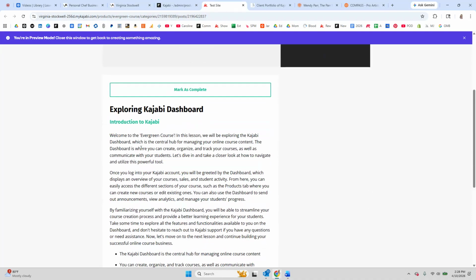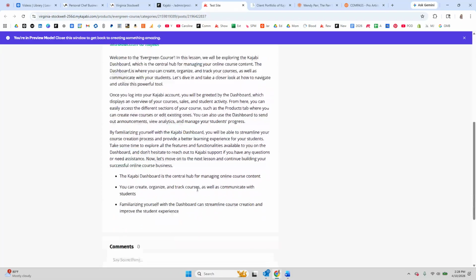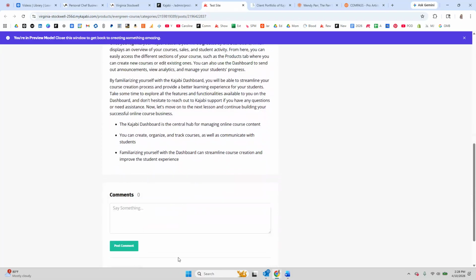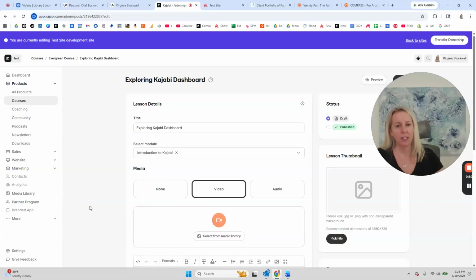And then below it, optionally, you can have some text. And then optionally, you can have comments where people can write comments below your video and everybody else will see them. And it's often questions people may have. And then you know how to respond to them with more videos. So that's how to create a course inside Kajabi.